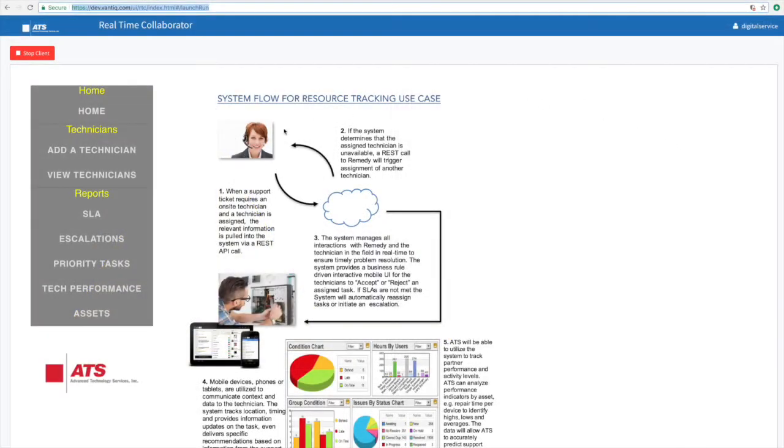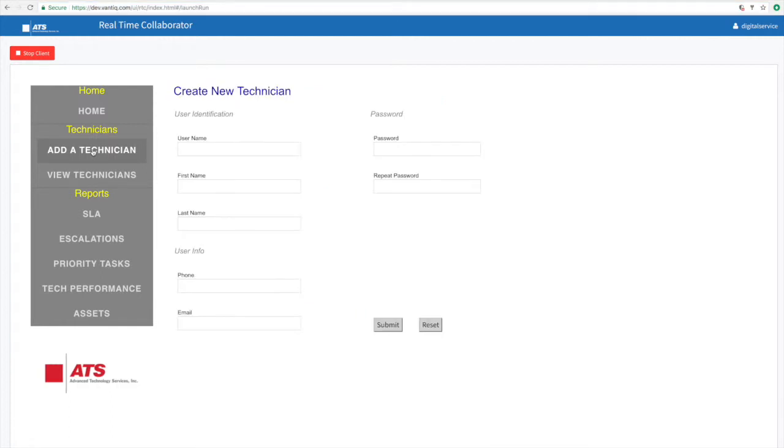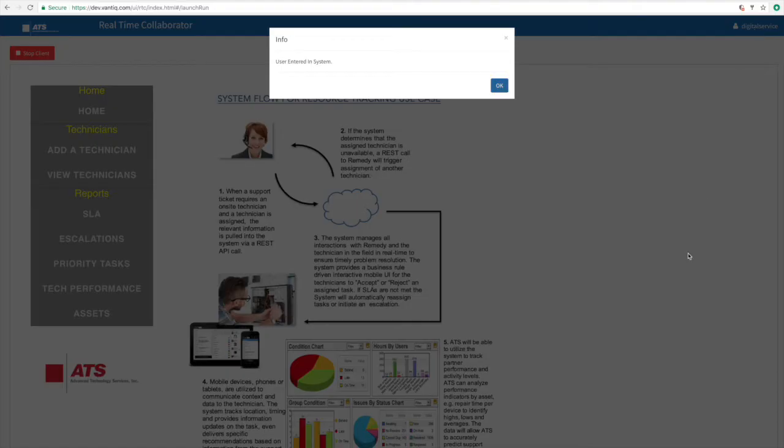The first thing we'll do is create a new user account for use on our application via a mobile device. I'll click here on Add a Technician, and we'll fill out the details for the user. A unique username, a first name and last name, the user's phone number and email address, and then we'll set a default password. Finally, we'll click on Submit to add the user to the system. A confirmation dialog lets us know the user was successfully added.